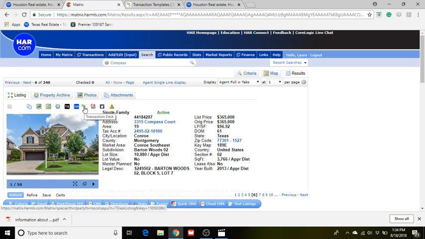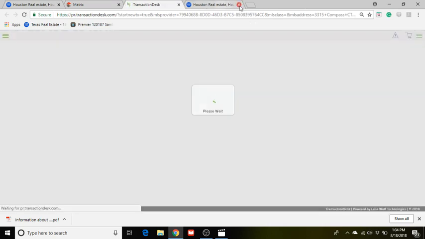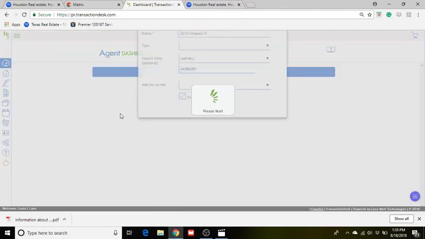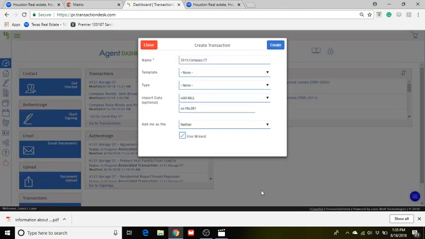of the property is going to take you directly to Transaction Desk, okay? It's going to open up Transaction Desk for you, and then it's going to take you through a little wizard. It's only going to take you through the wizard the first time, and then you're going to have that transaction there for you. Okay, this is the wizard, this box right here.